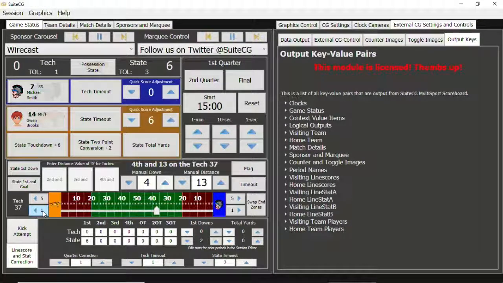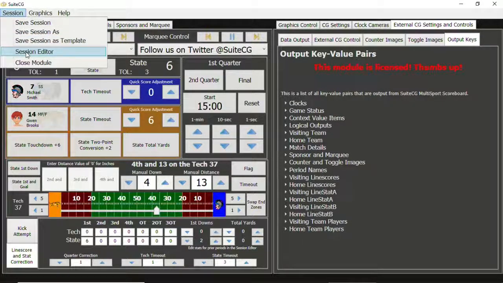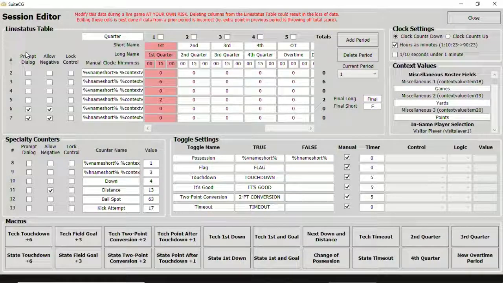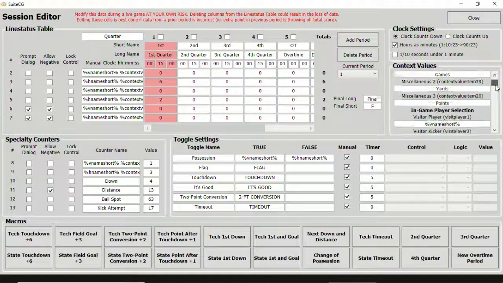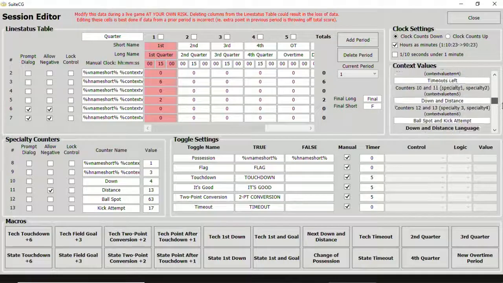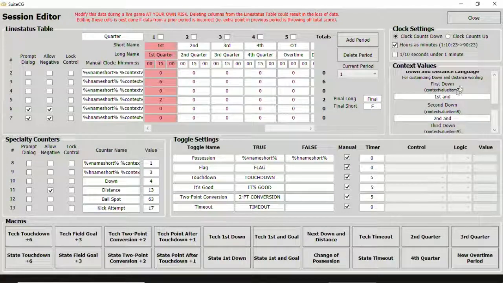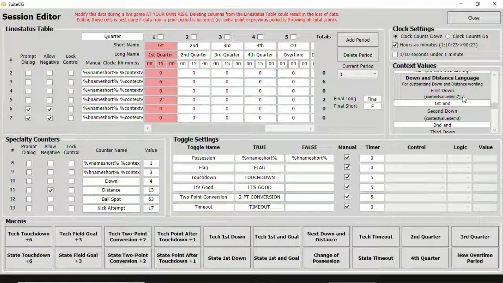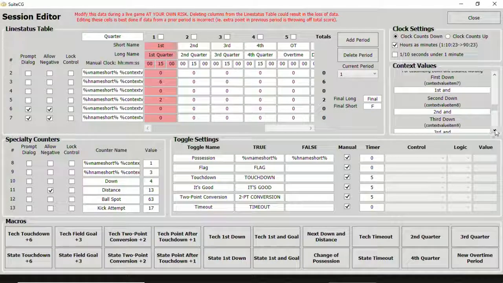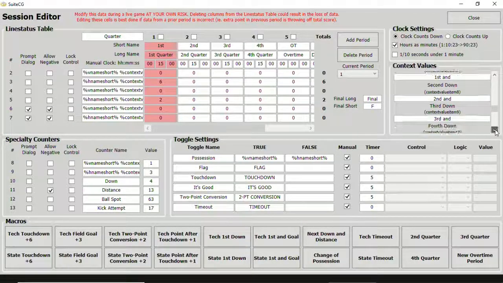Let's take one more look in the session editor. Let's look at context value items 7 through 14. In most cases, Americans won't want to change anything here, but other cultures have different spelling for first, second, third, etc., and can change the wording accordingly. But let's take a look at value 14.